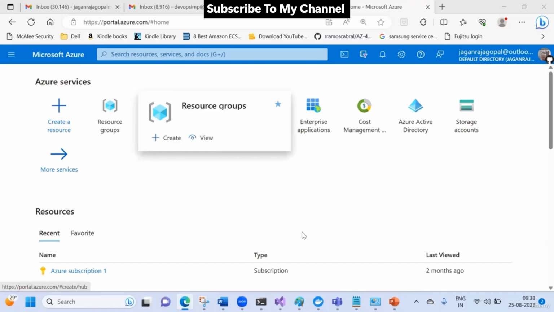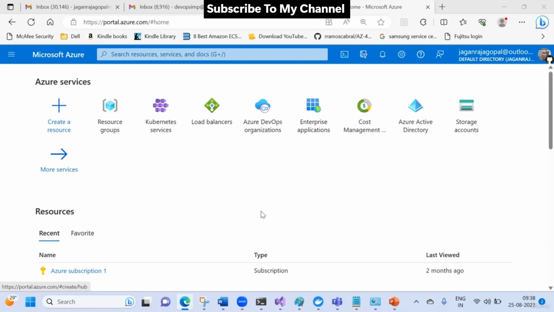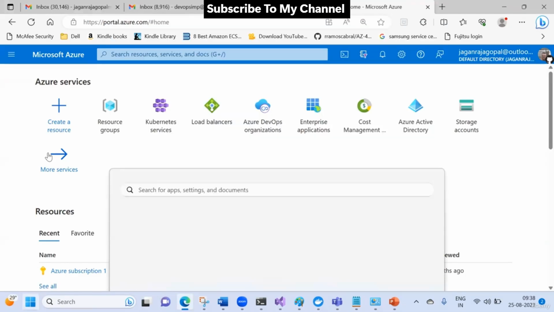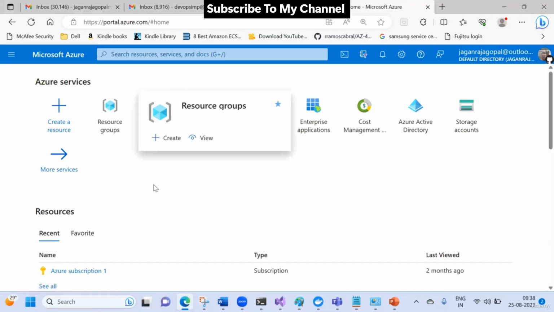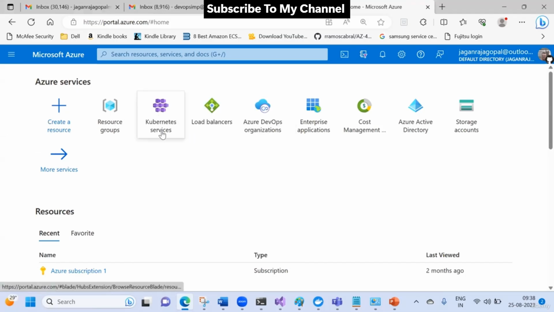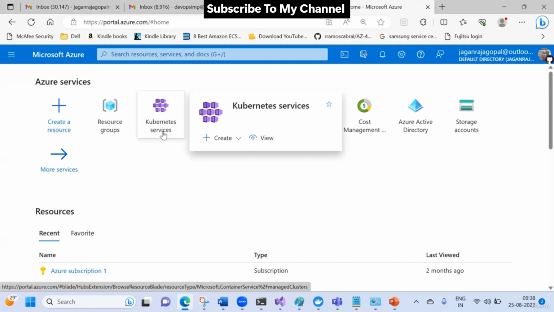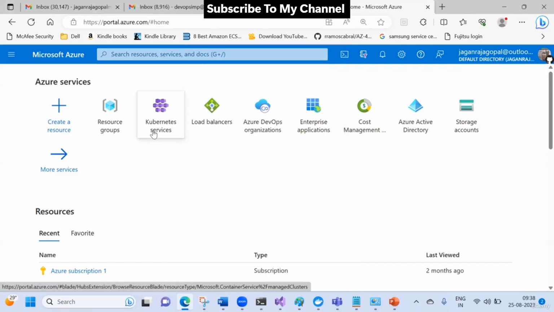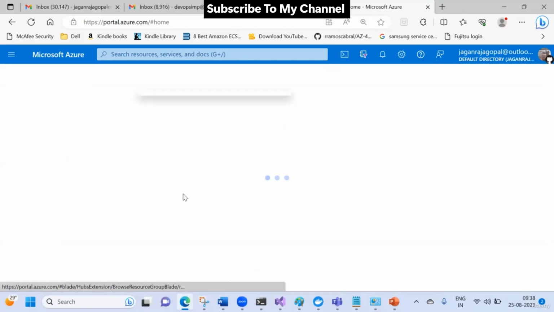So what I'm going to do is open my Visual Studio Code. I'm going to create a resource group and then create a Kubernetes cluster. After that, I will deploy my Docker image in the Kubernetes cluster. So let us go to resource group.